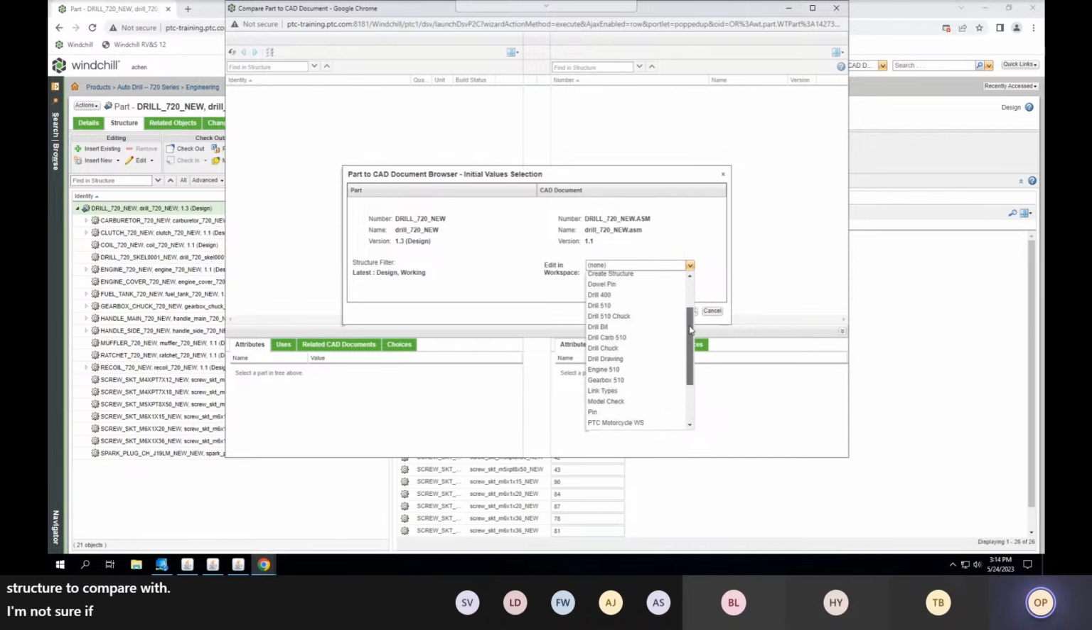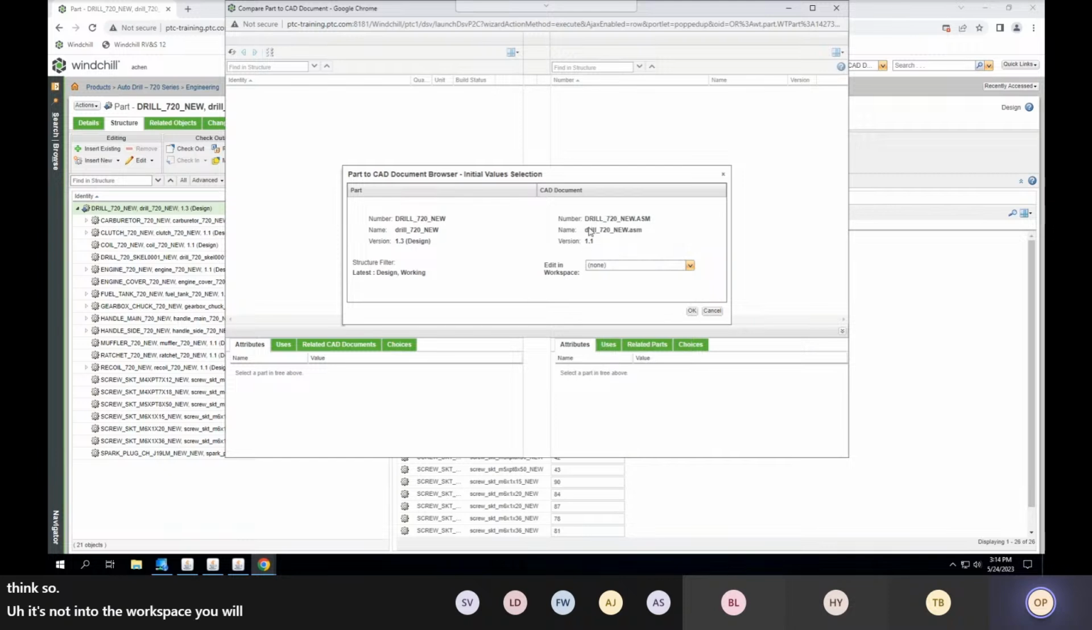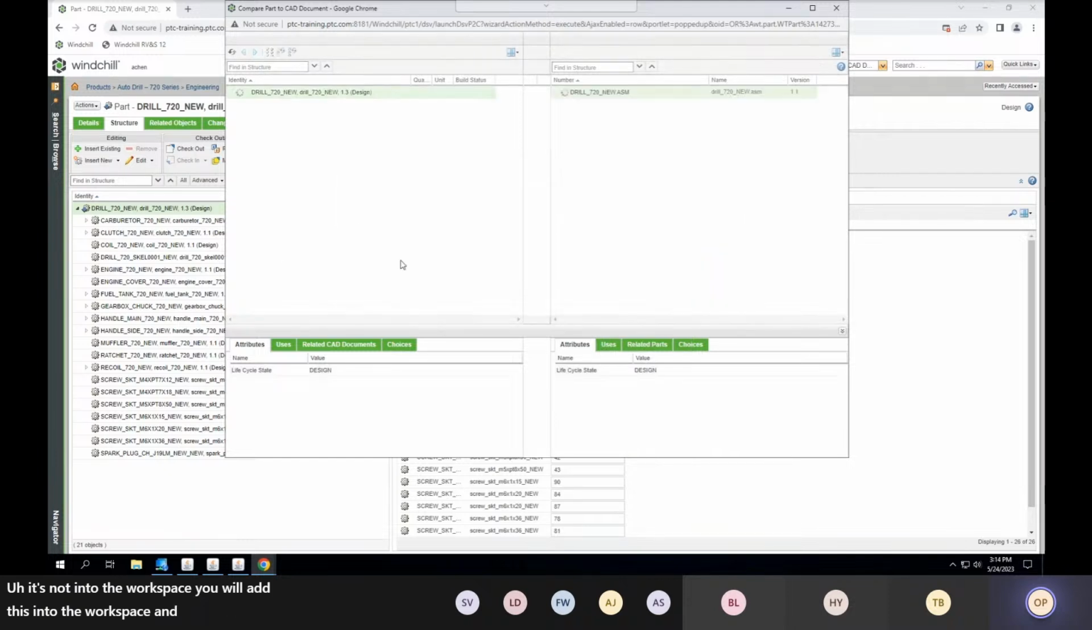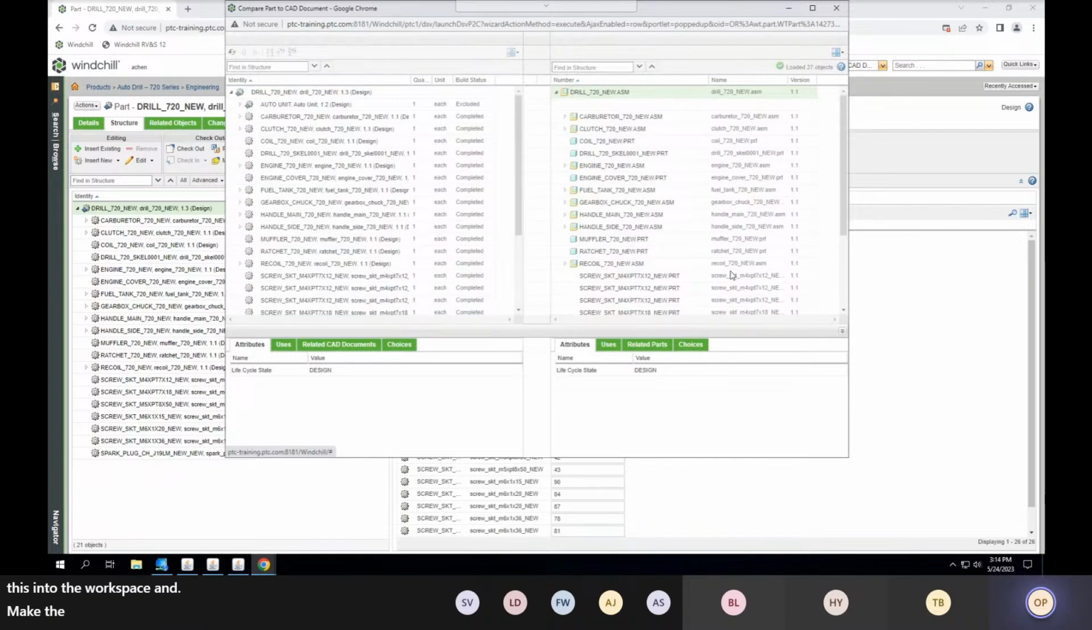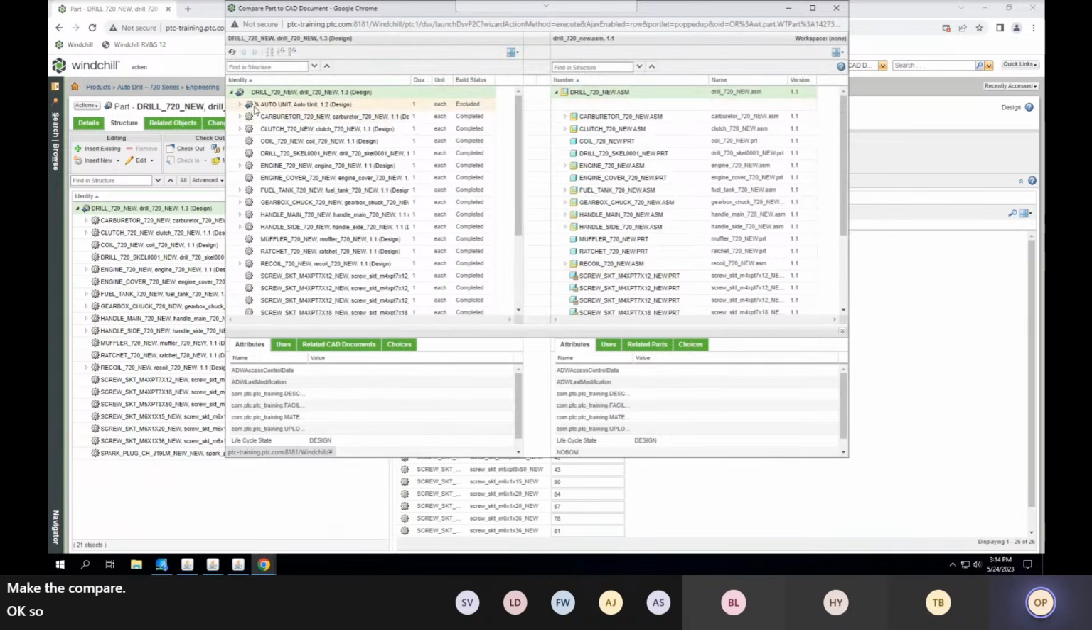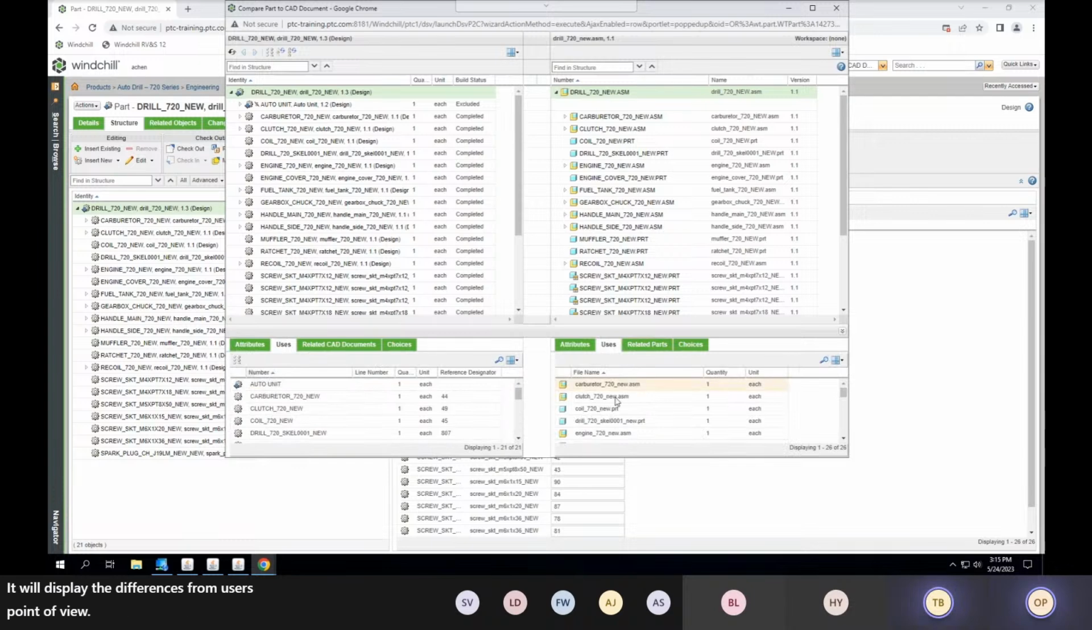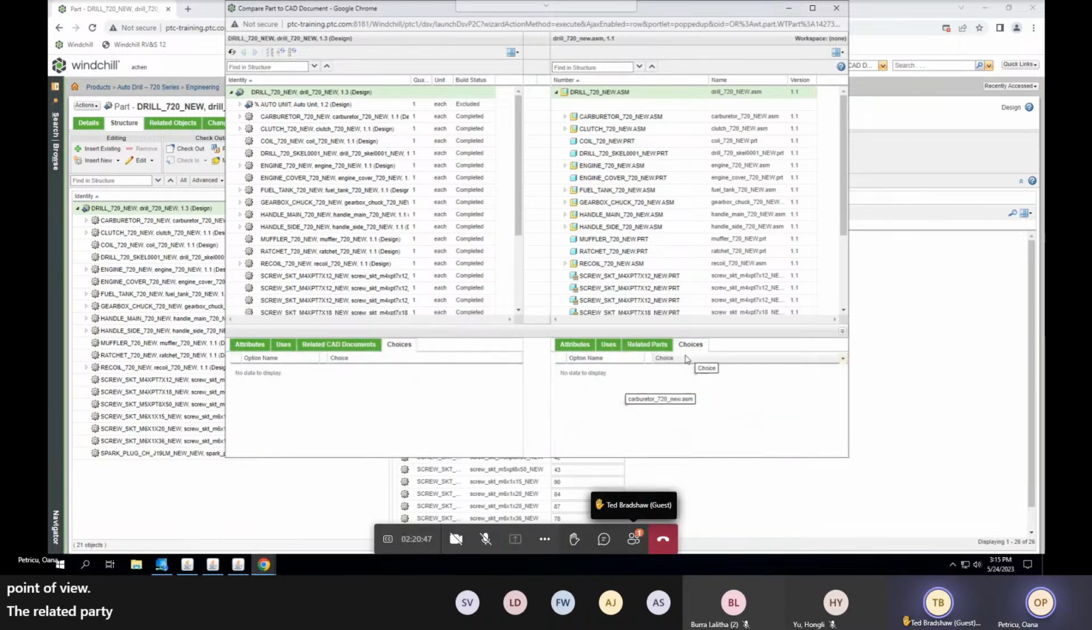you have to define in here the specific CAD structure to compare with. I'm not sure if I have the drill 720. I don't think so. Oh, it's not in the workspace. You will add this into the workspace and make the compare. Okay, so we can observe that actually the auto unit has no similar sub-assembly in our CAD structure. It will display the differences from the user's point of view, related parts, or choices.